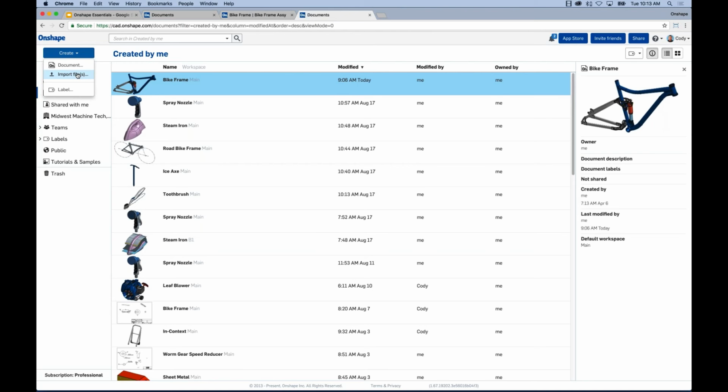So just keep in mind, if you're trying to import files from some other CAD system into a document, this is where that option is, right under Create. Now we also have, of course, the ability to create a new document, and when you're first getting started, this is where you're going to start, right, by creating a new document. But as you can see, I've already got quite a few documents created here.